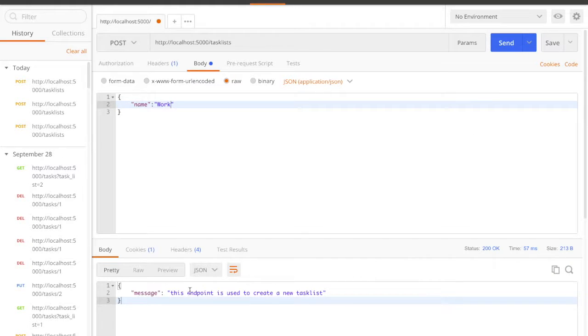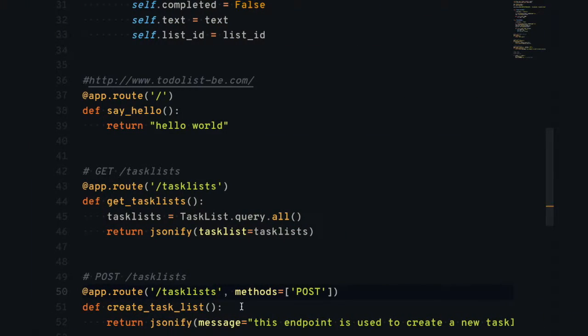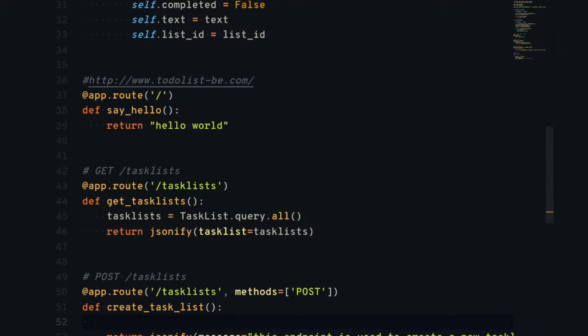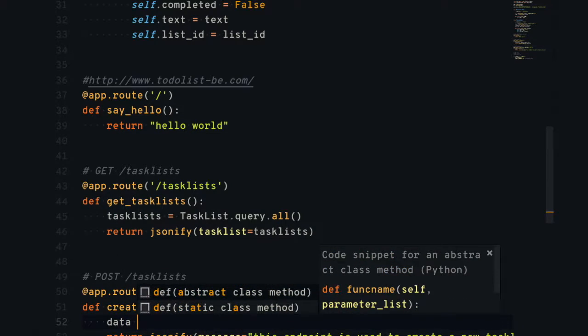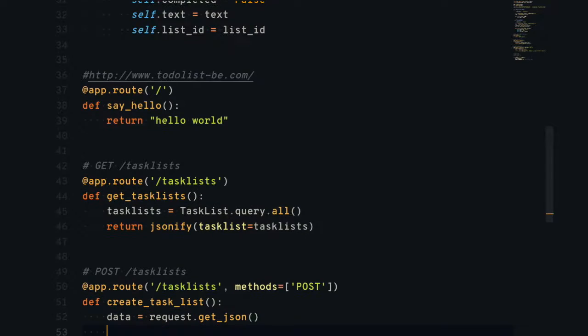Now this response is the same, that this endpoint is used to create a new task list, but a new task list has not actually been created because we haven't handled the data that we are getting from the request. To do that, we need to assign a data variable, which is data is equal to request.get_json, and in this case it converts the JSON object that we're receiving from the request into a Python dictionary. So the next thing we want to do is print out the data to see how we can work with it and how it looks.